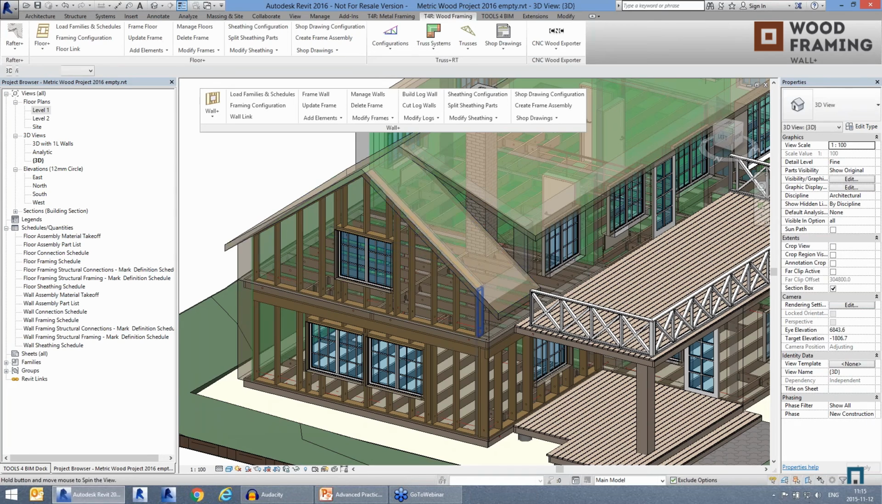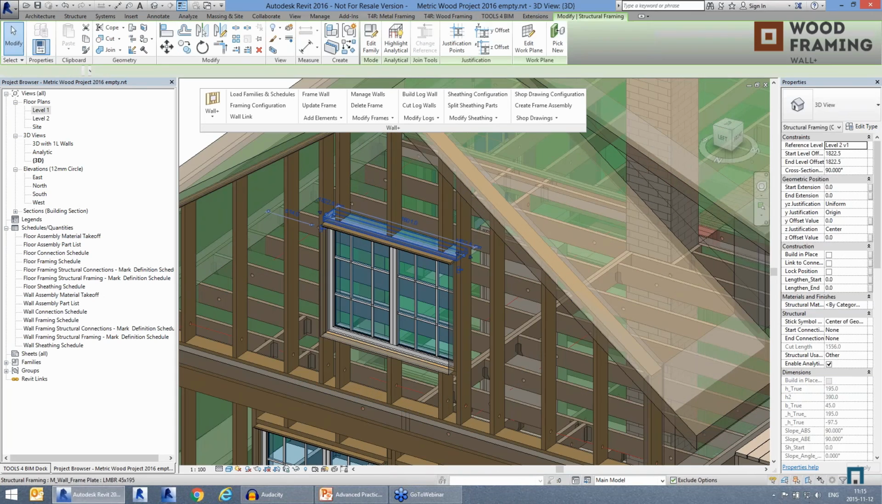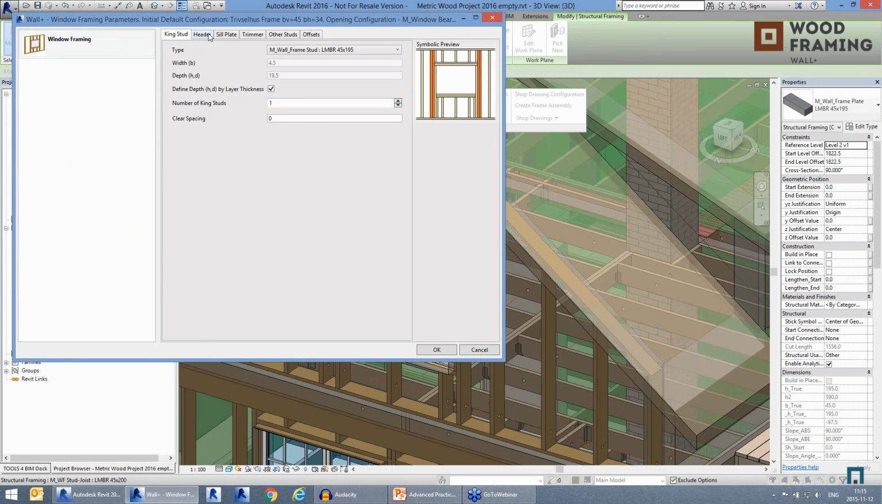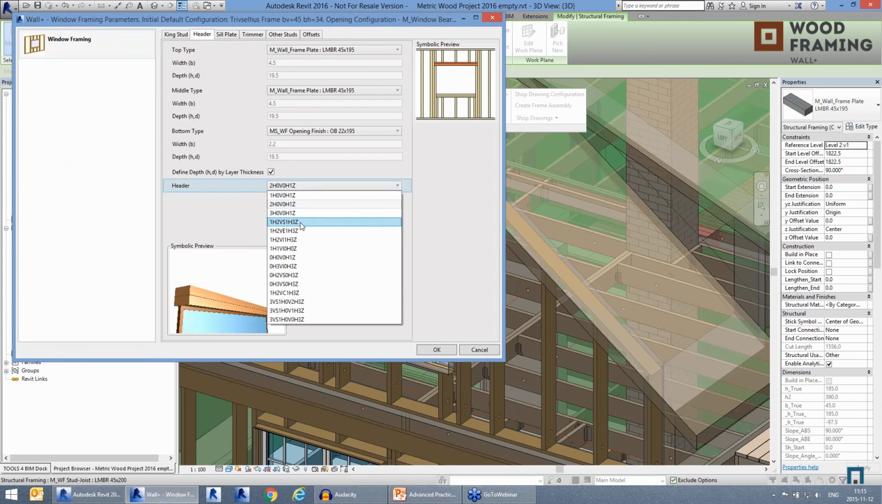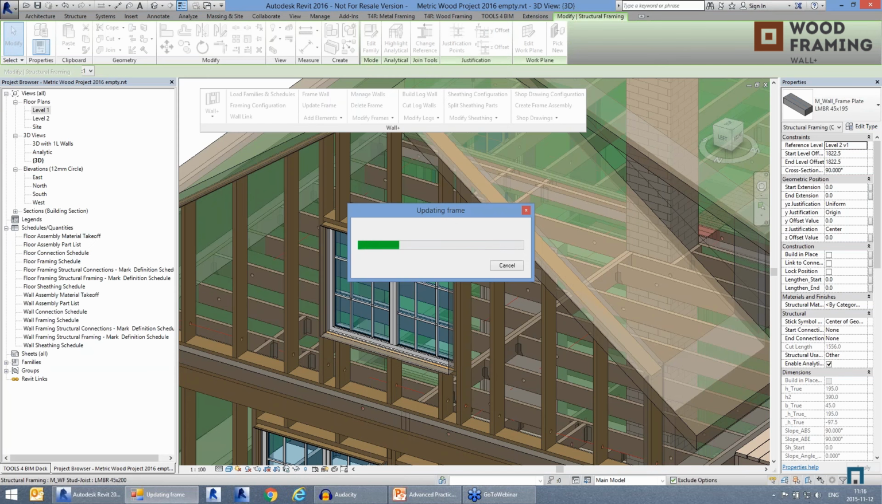Okay, so let's say we would like to make our own custom modification, let's say we're not satisfied with such a header, because according to our regular scenario, this is just a simple plate. Here we can very easily go to modify opening frames. We can go to the headers, and we can choose any other header from the list. And after pressing OK, now the tool is going to update this frame, this wall, and the tool is going to change the header above this window.